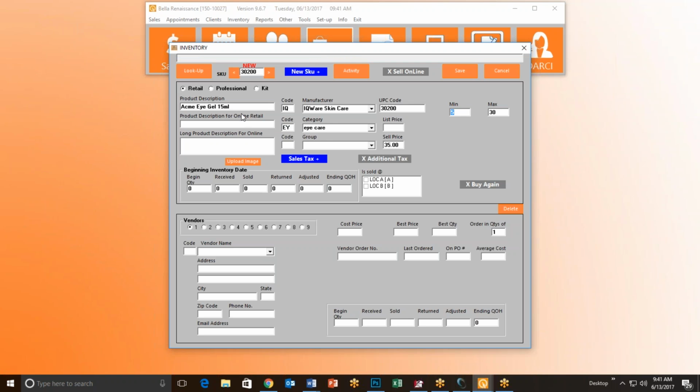So I've got my product description, my manufacturer, my category, my code, if any, my minimum and my maximum, and my sell price. That's the only thing I need. I'm done with the top. Don't need to do anything else. I can now move on to the bottom.